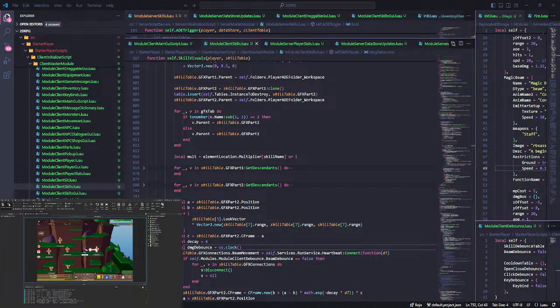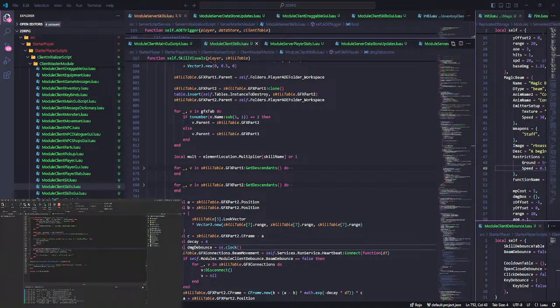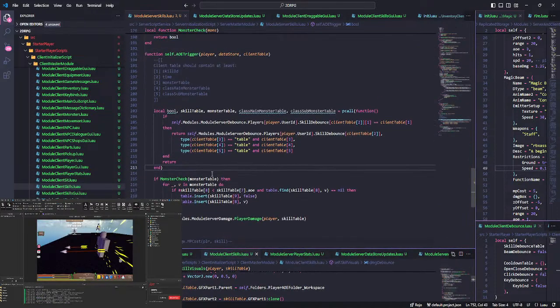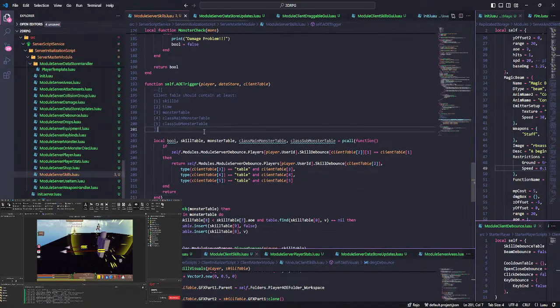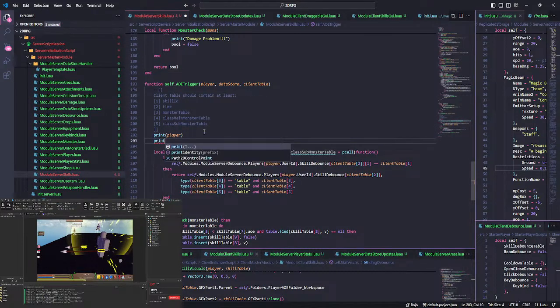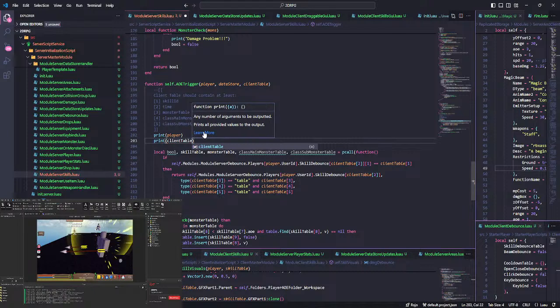Still not working. Function is going, slowly but surely. I wonder why it's not liking it. Let's find out. Let's go to the server. It should be appearing here. So I'll do print player, print client table.